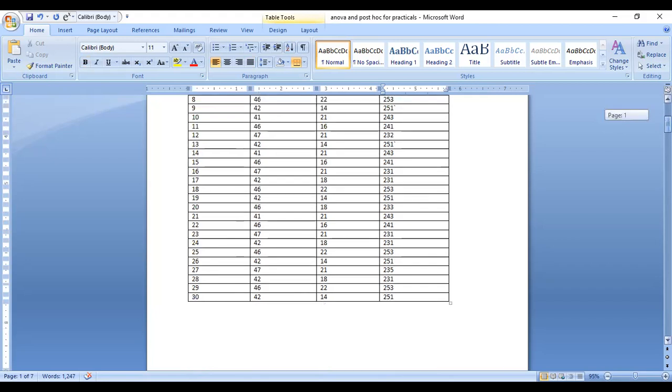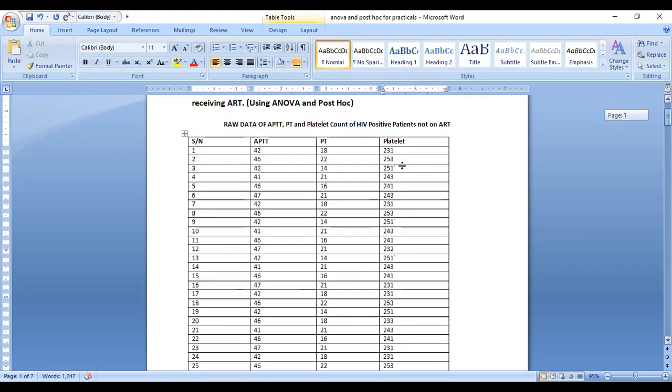There are some things I'm seeing here. Let me highlight this. If you're not careful, you may not see. Can you see that there is a quotation mark in front of this 251? These are numerical variables, but if you put this in SPSS with this quotation mark, it automatically makes this number a string.